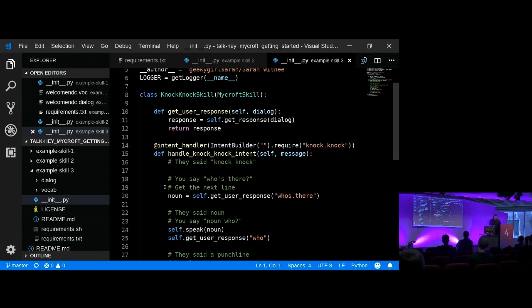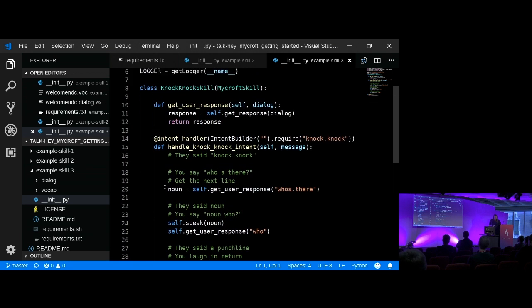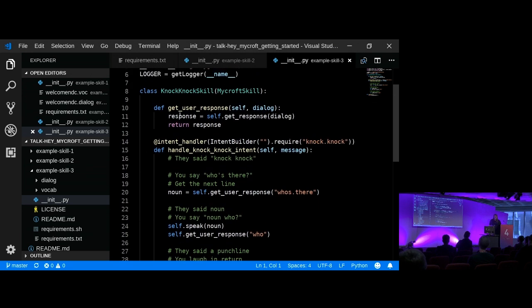So I made a new skill here for knock knock skill. I made a helper function here to just say if I'm passing it a dialog, get a response from me and return that back as text. So dialog would be an object to send to it, one of the dialog files, and then return response would just give me the text back from that.